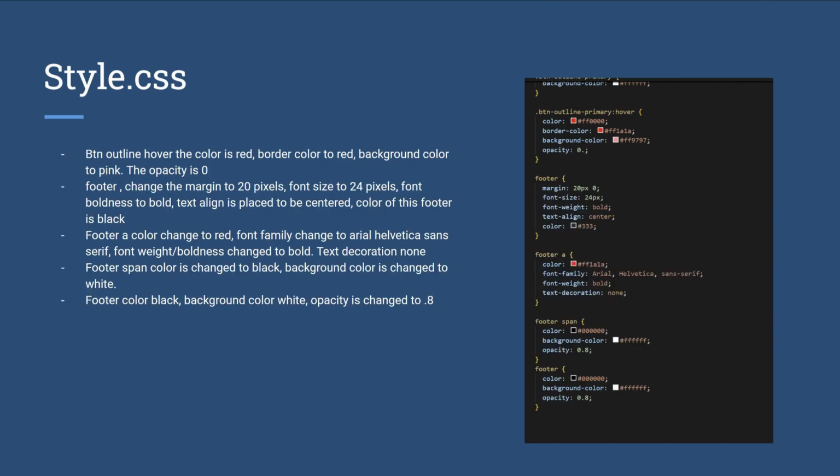For the button outline primary, I made the color red, which is the same as our link icons. So when you click over it, it does the same thing, which is it changes in size, and also it makes the button more reddish, and it doesn't change the background color or the border color. It just makes the color of the background reddish, but not the letters.